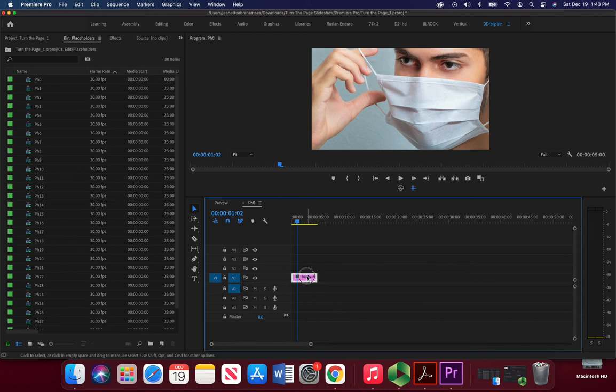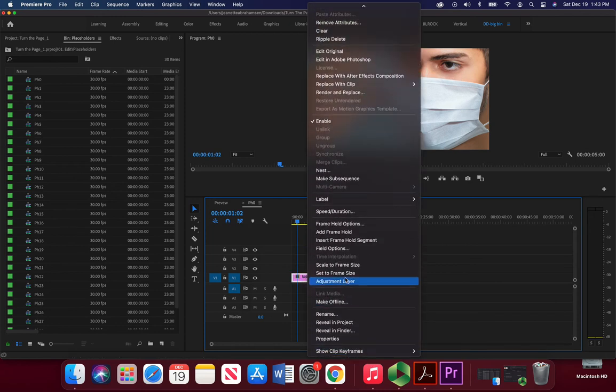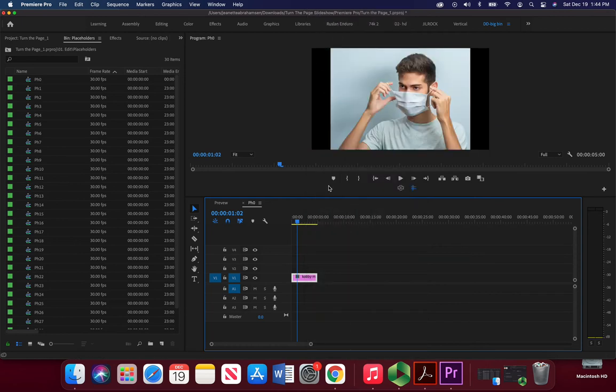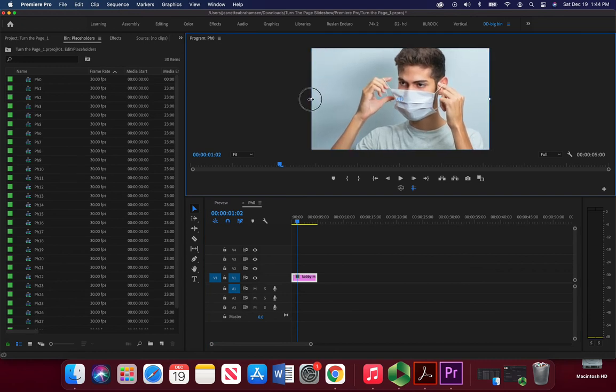I'm going to go ahead and right click on my clip, scroll down to scale to frame size. And now you'll see these little black bars on the side. So you want to double click and zoom in a bit and make sure to keep your rule of thirds in mind. In this instance, I'm zooming in, so there should be less headroom. So this one's just fine.